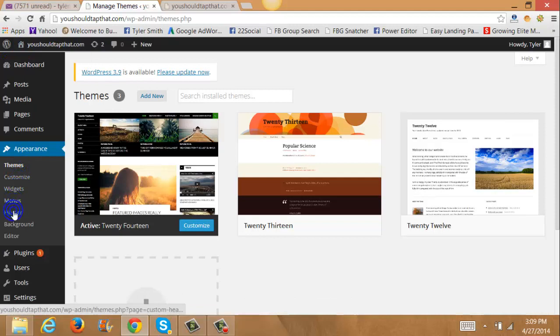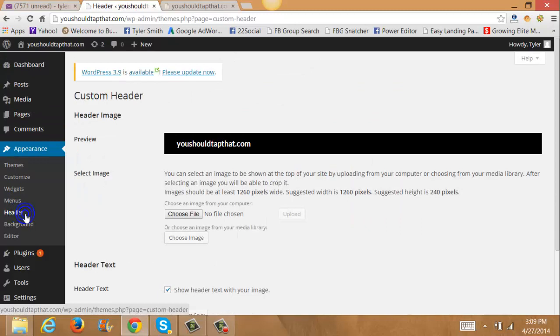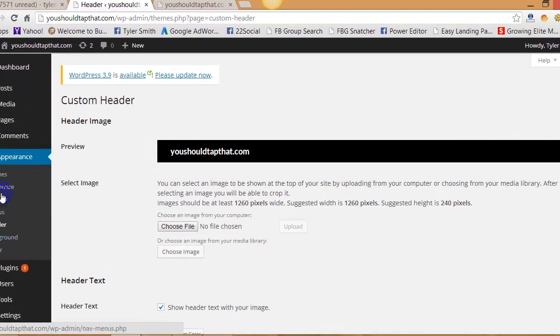You can do different menus at the top. We don't want to do that actually for our website, but you can choose a header. A header is just another picture. If you have a company logo, or a picture that you want to have at the top of your page, then by all means, insert that header in there. The background and the editor.